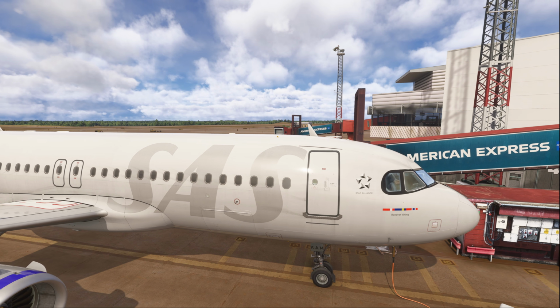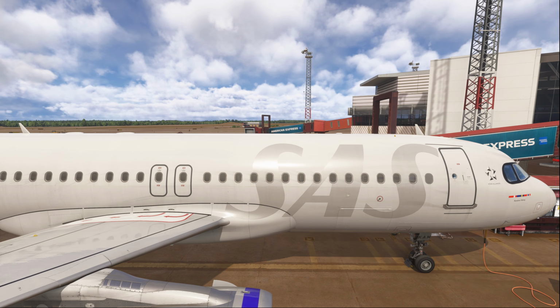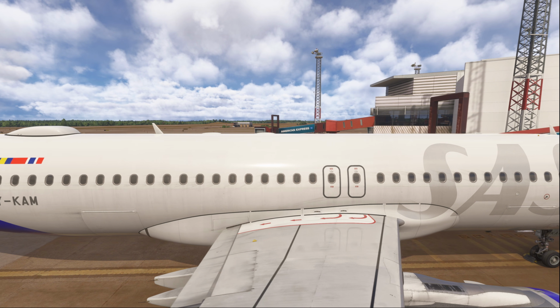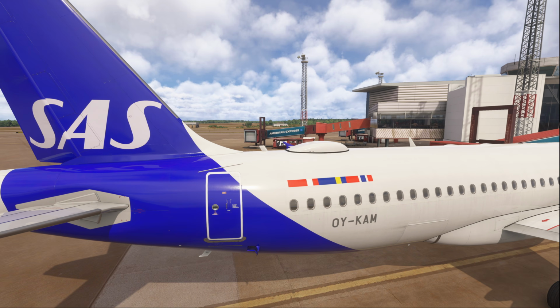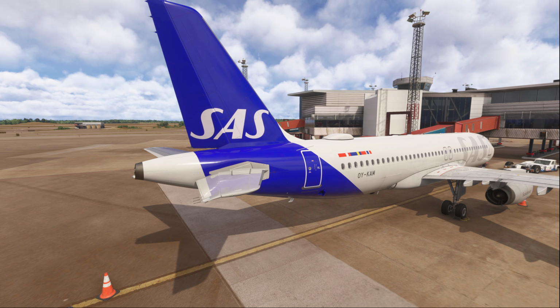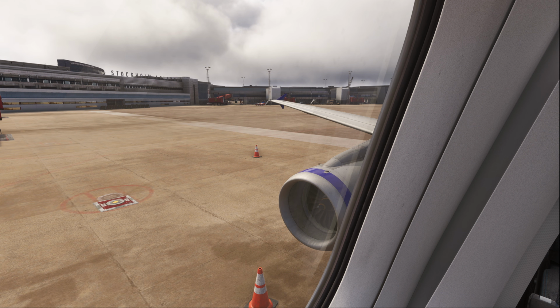In this video, I'm going to show you how you can set up custom camera views for your flight simulator in Microsoft Flight Simulator 2024. So without further ado, let's get started. Here's an example of how the camera view can look, and you can set up different camera views in your flight simulator.